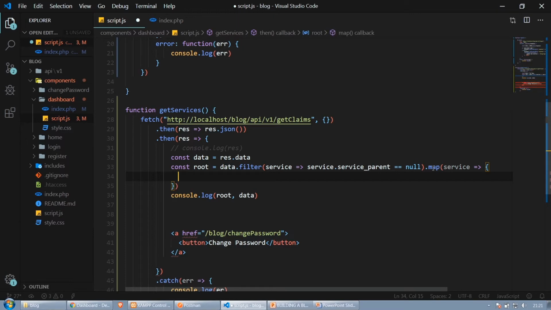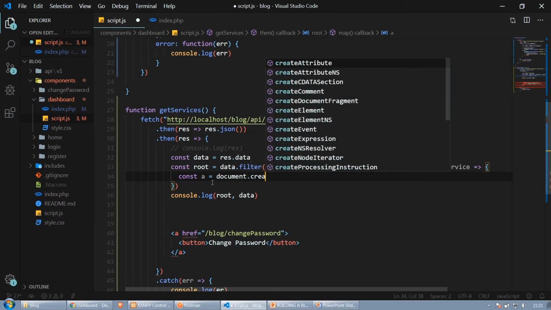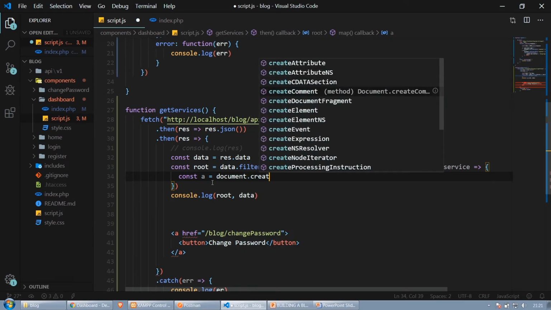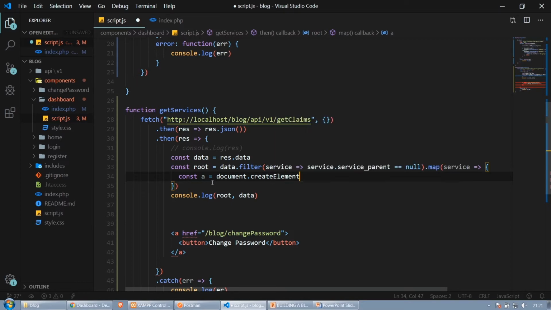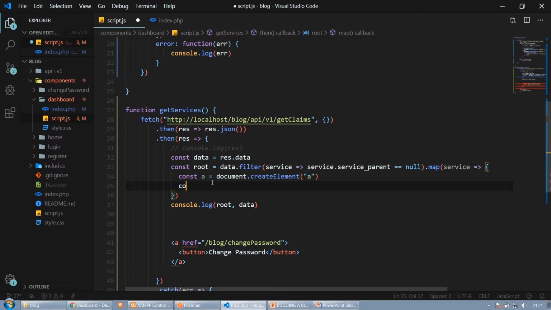Since the filter is applied, the iterator will pass over there. Okay, so first I need to create an anchor tag. Constant anchor tag a equal to document dot create element of fields. One, we need an anchor tag and we also need a button. So I'm going to create both of them here.